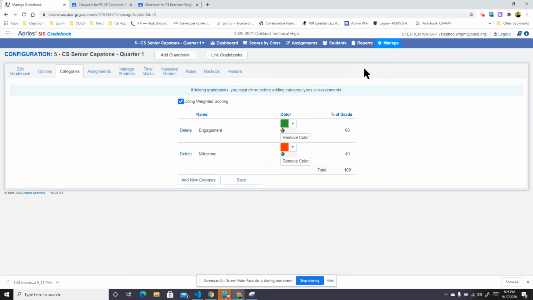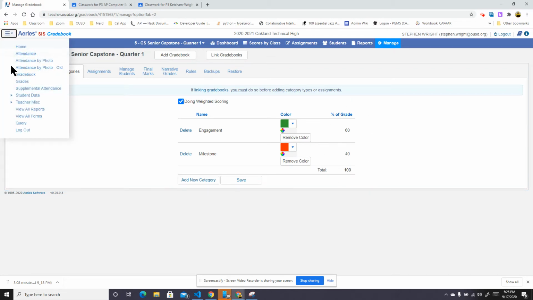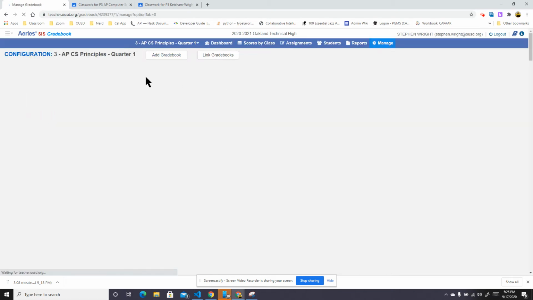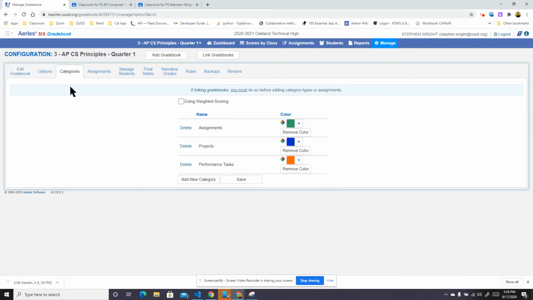Okay, so real quick, what have I set up? So here is my senior class. I have engagement and milestone categories. I've given them colors. For the seniors, it's weighted. But then for my sophomore class here, categories are just raw points. But there are these 3 categories. Ooh, I did that one wrong. That one should be performance task.